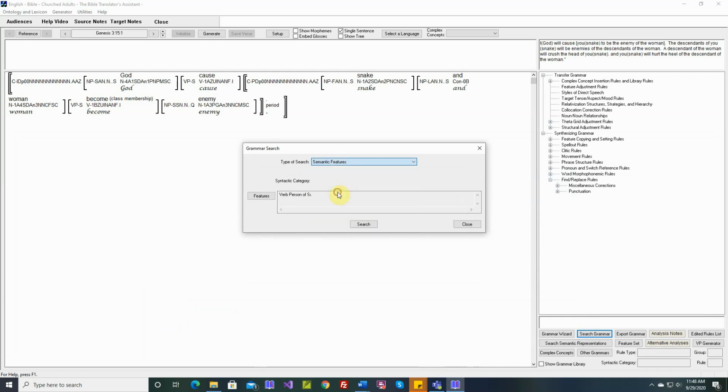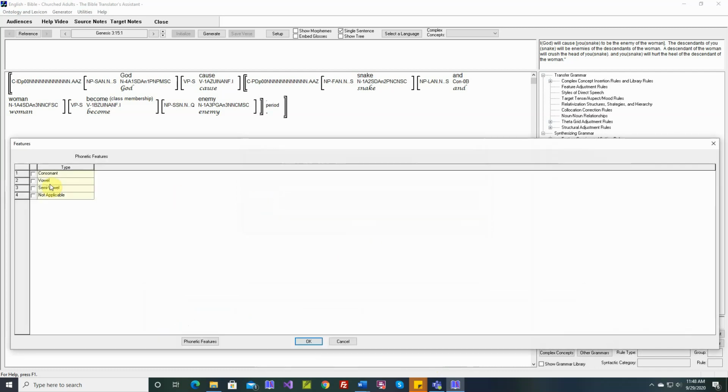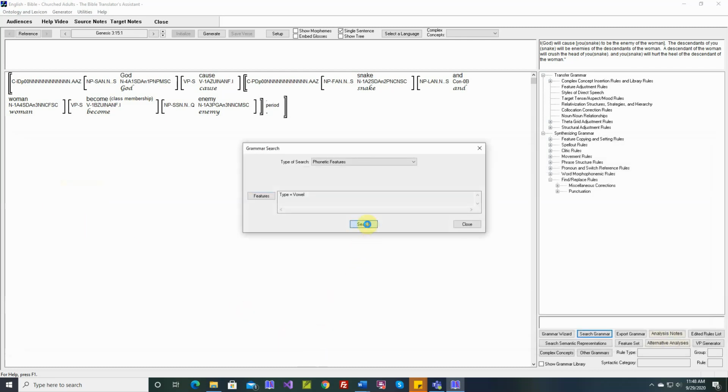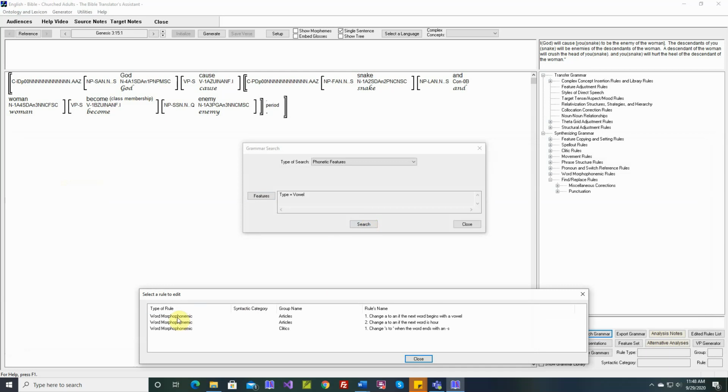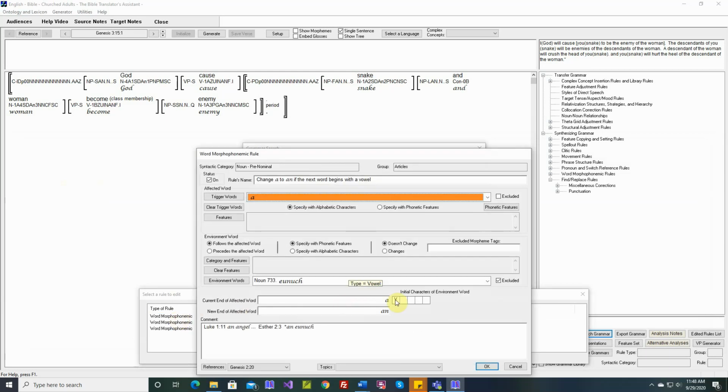Searching for phonetic features. This is the English project. I only have type, consonant, and vowels defined, semi-vowels. We'll search for rules that have a phonetic feature of vowel. Only word morphophonemic rules use phonetic features.